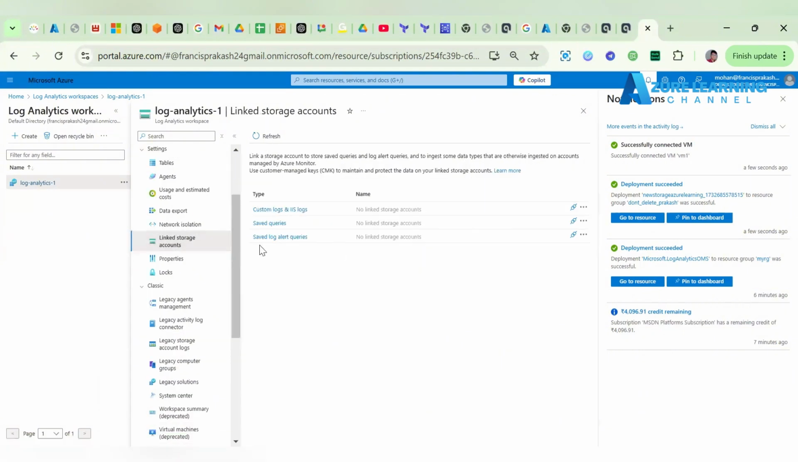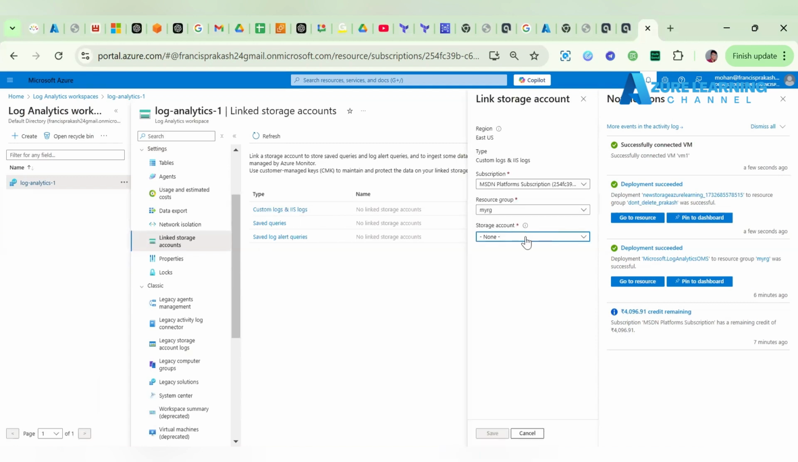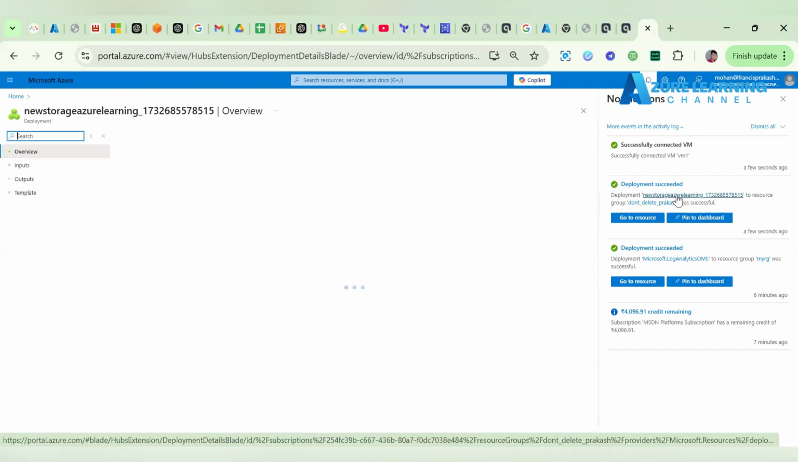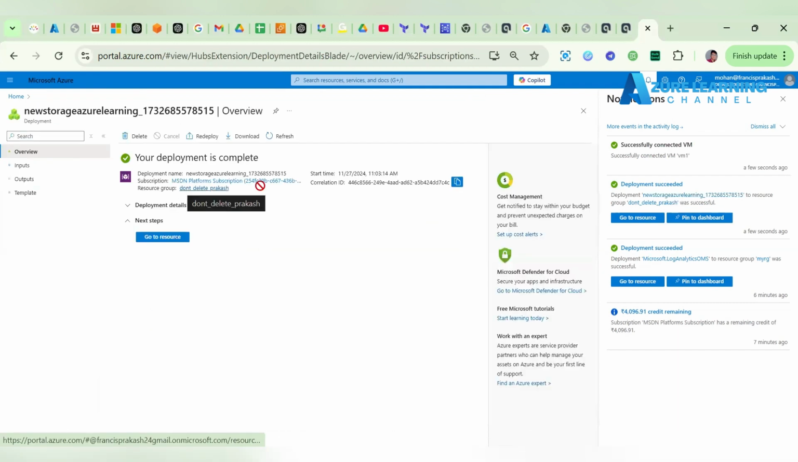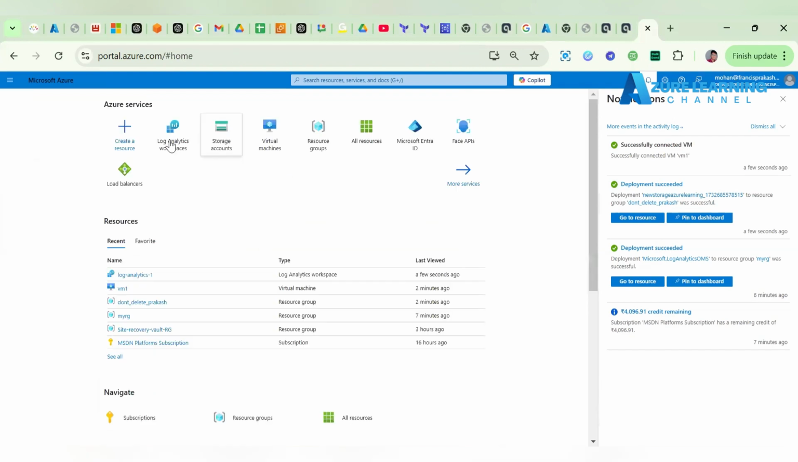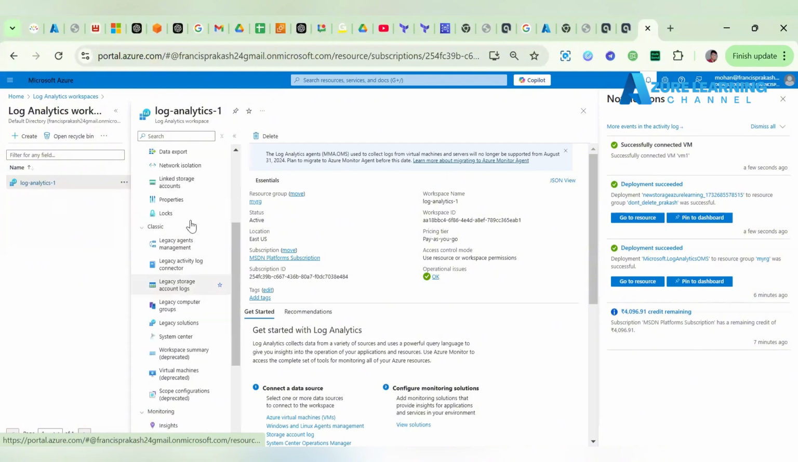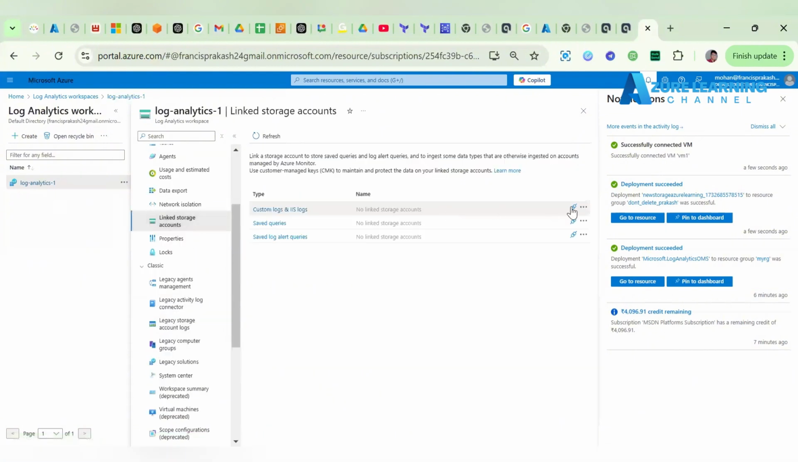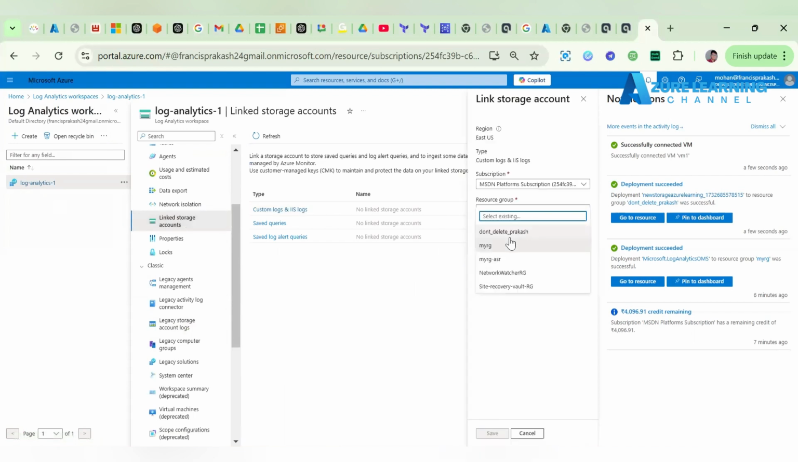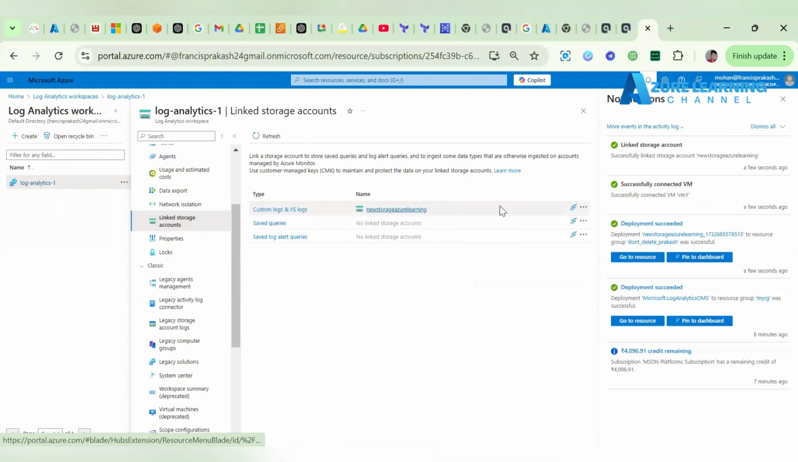I want to keep all the information with the storage account, the custom logs and IIS logs. The storage account I created is under the don't delete Prakash resource group, so we can change the resource group in the Log Analytics workspace to that one. Then the storage account will come over. Now we can save this, and all the custom logs and everything will reflect in this storage account.